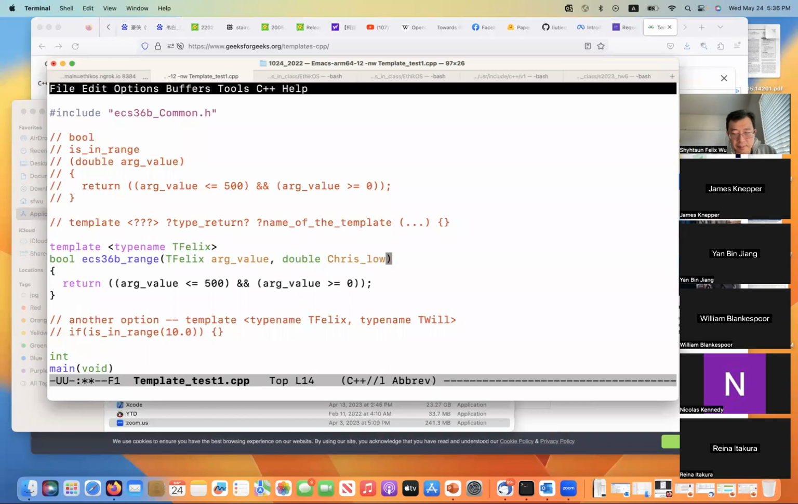Chris low and double. Chris low, Chris high. And then over here, I would say is smaller than Chris high, and argument is greater than Chris low. Okay, so now you can see that I can parameterize this to be like this.